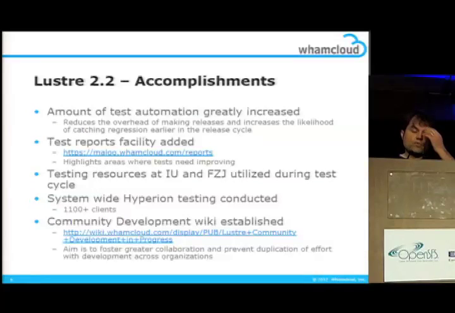So here's a number of accomplishments that I thought may not be immediately apparent to people who are not involved in these release activities day by day, but I still think are interesting to highlight. Firstly is the amount of effort we put into test automation on this release cycle. This really helps us.